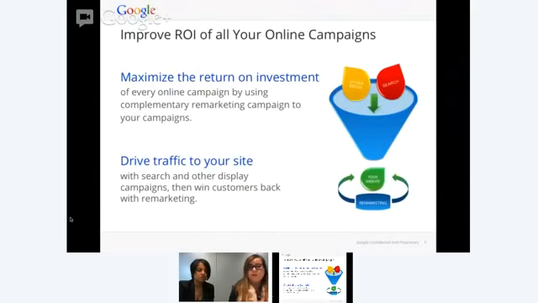And more importantly, it's going to improve ROI of all your online campaigns. Think of it as plugging all the holes in the leaky bucket. You're able to maximize the return on your investment of every online campaign by complementing with remarketing campaigns. You're able to drive traffic to your site with your search and your display campaigns, and then win those customers back with remarketing.